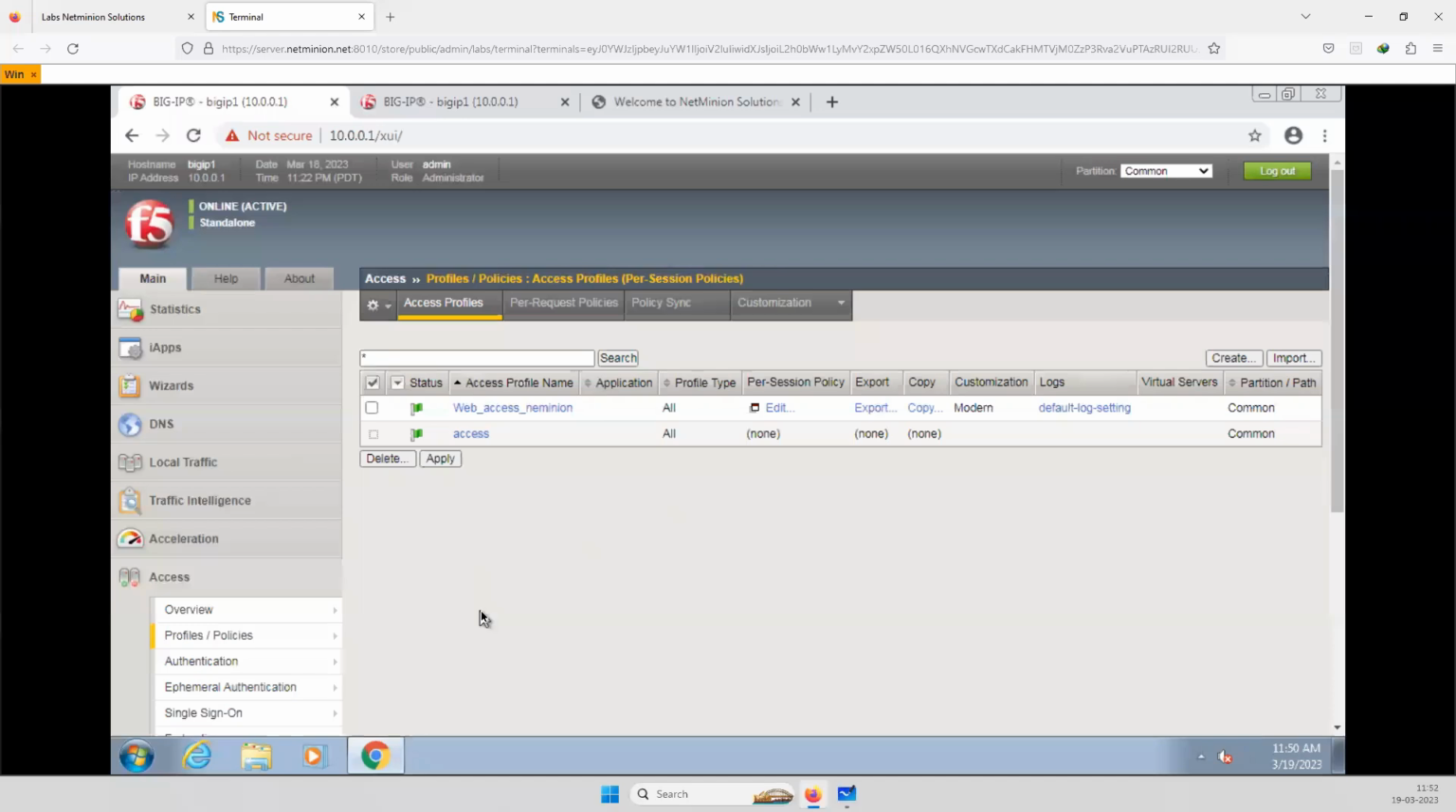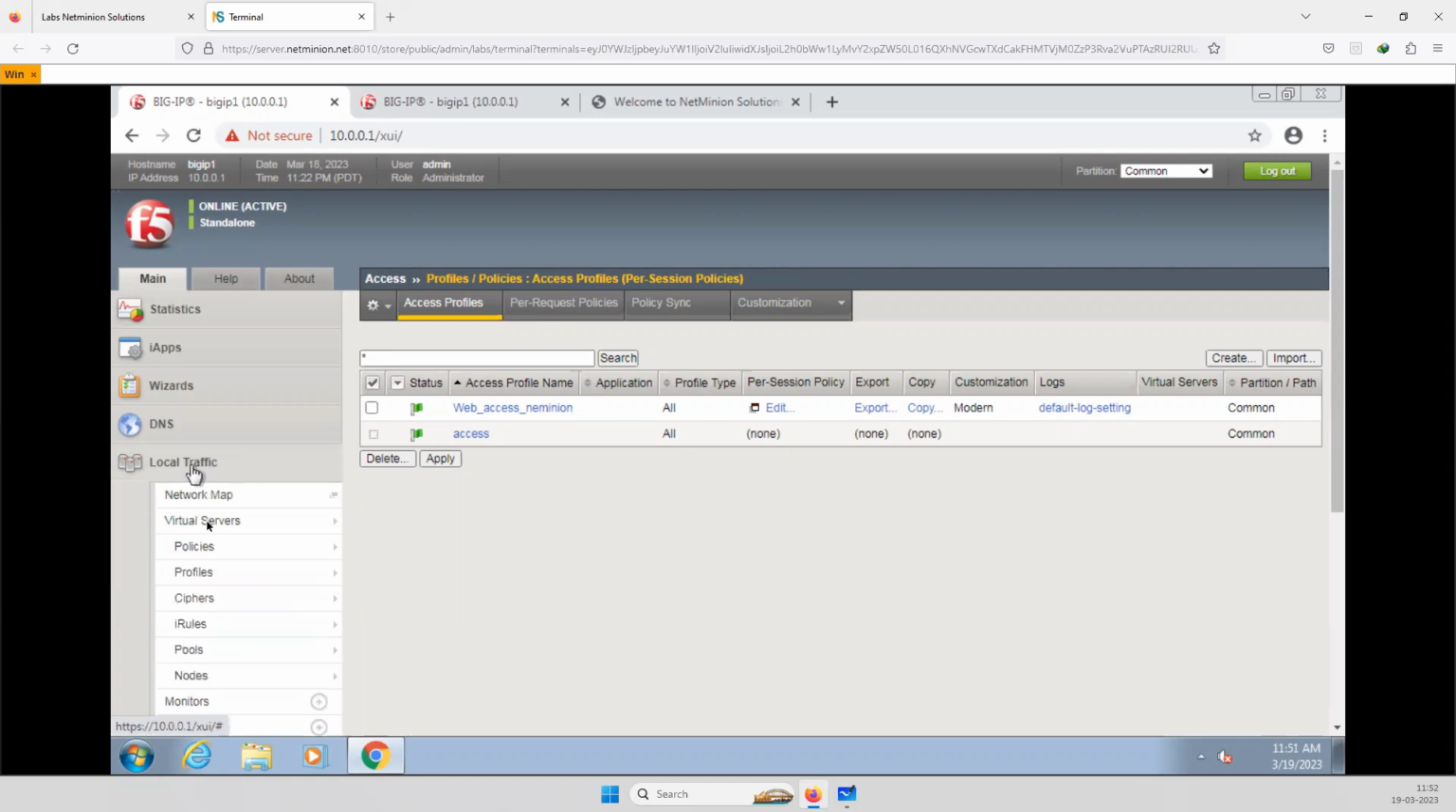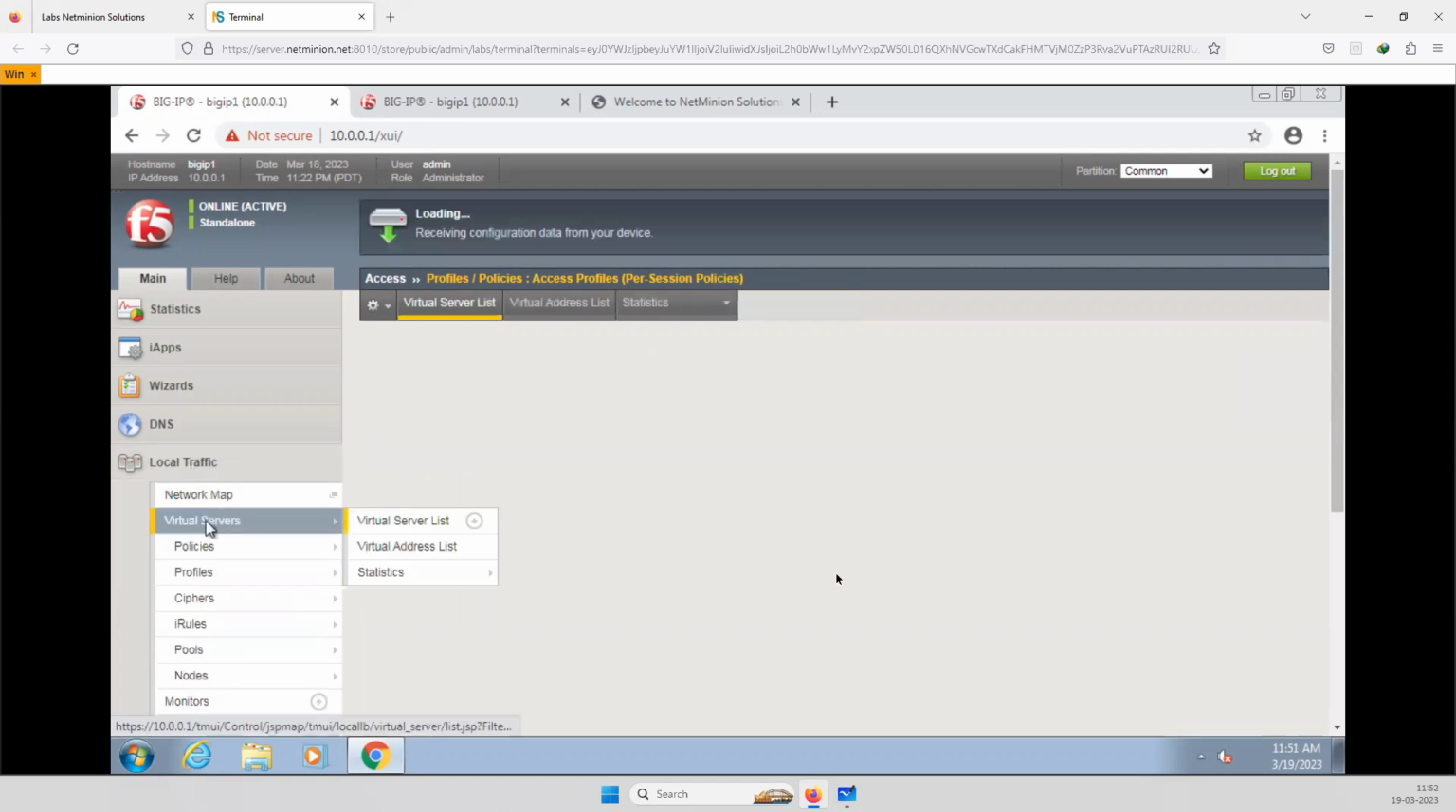On the server, an HTTP profile should be associated. And on the server, client SSL should be associated. So let's check whether all these things are there in the virtual server or not. I would go to Local Traffic and then Virtual Server, and check all those things.